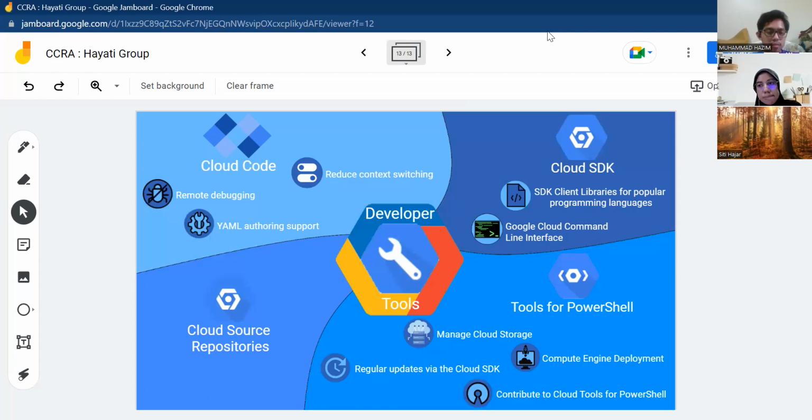Then the last one is Cloud Source Repositories. So the service provides fully featured private repositories hosted on Google Cloud. You can use this service for collaborative and version control development of any app, including those apps that run on App Engine and Compute Engine.